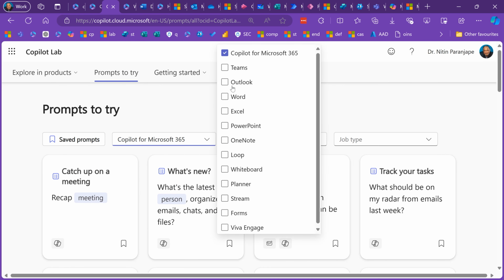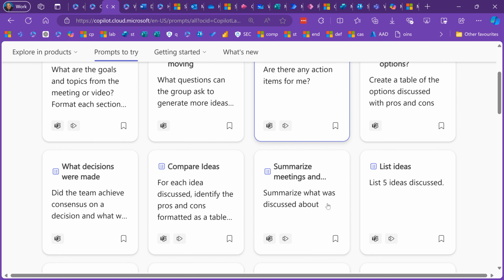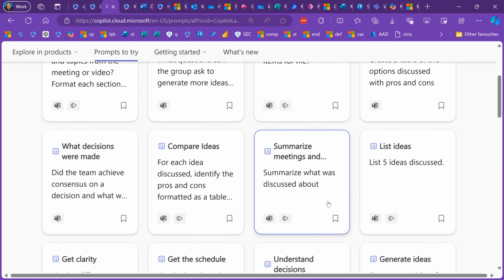So like that, one by one, go to each one of them, remove the other checkbox, and then eyeball them. Yes, just read them. There is no need to try all of them. But this is the way you're going to get exposed to its capabilities. If you like some of them, conveniently there is a save prompt button.